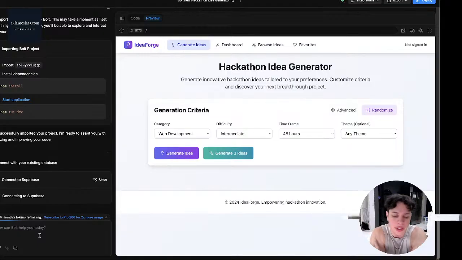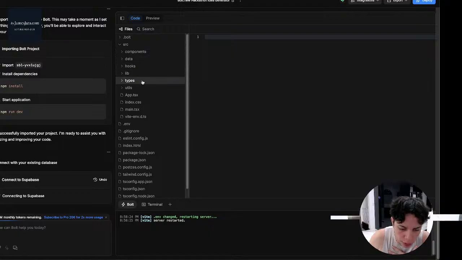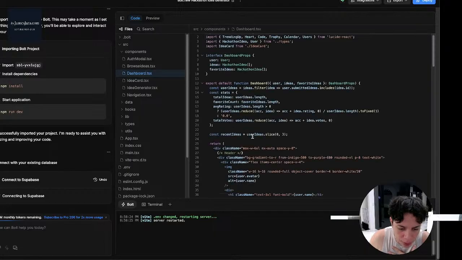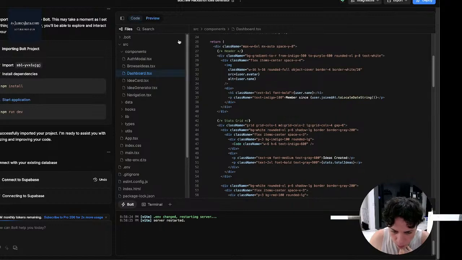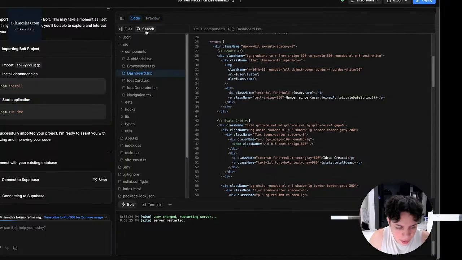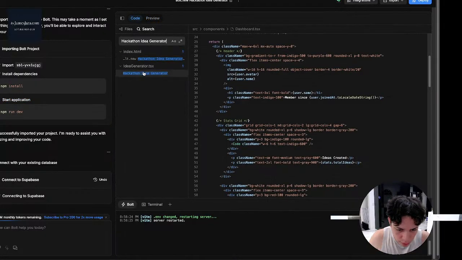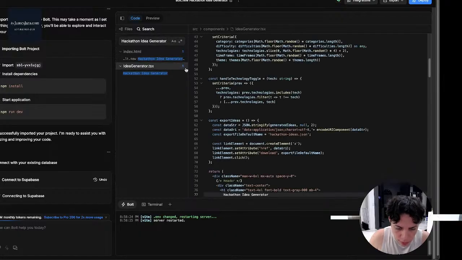One way to make this is just going through the code and right clicking over the components, like for example in the dashboard. I think it's the dashboard. Let me see. No, it's not the dashboard. We can use the search. It's very useful. Okay, it is an idea generator actually.